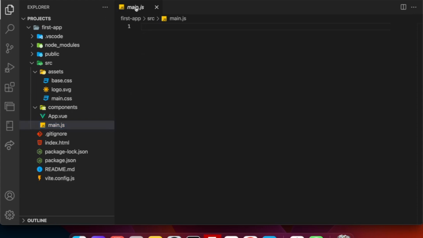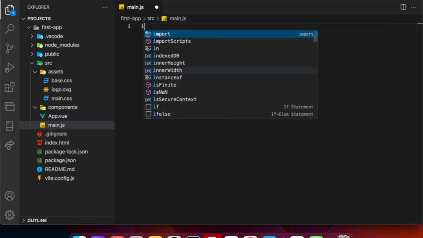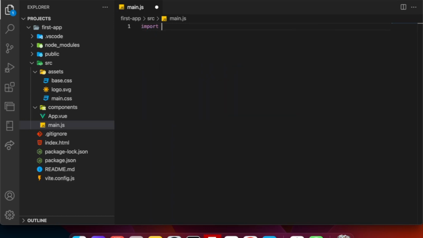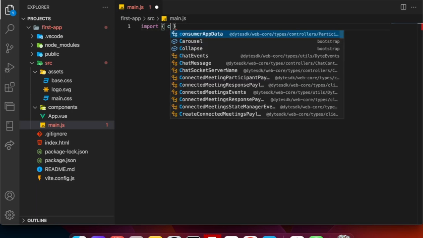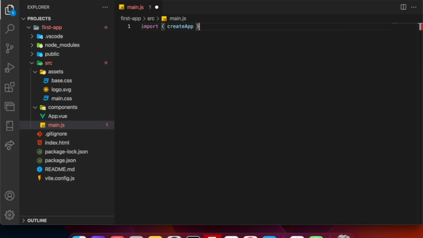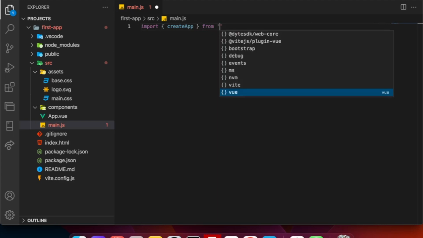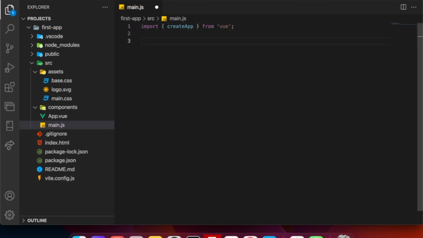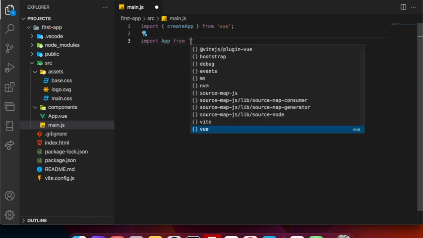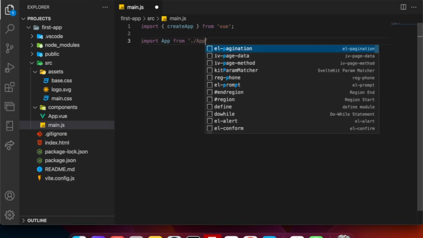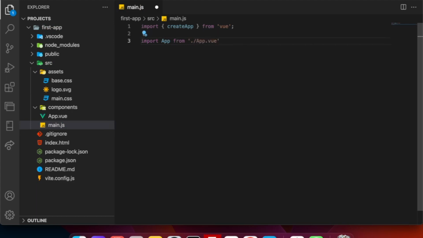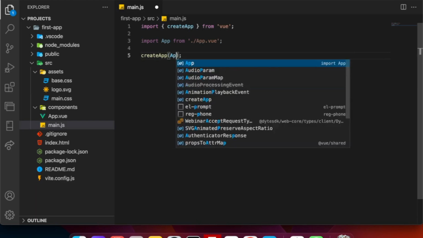So first thing is we go to the main.js and we'll write some code here. First one would be import, and here is a function, createApp, from Vue. And then next would be import App from, and since we are in the same directory, we will use the dot, App.vue. Next one would be createApp and then App.